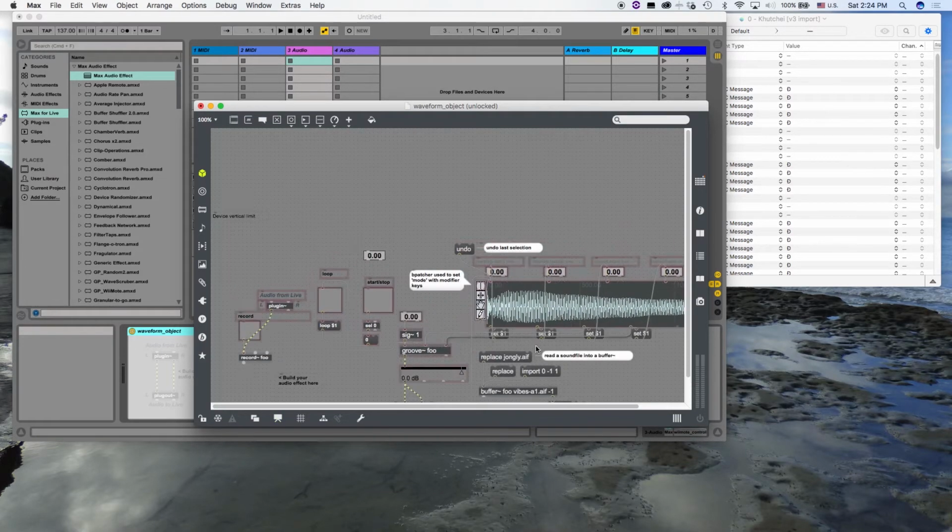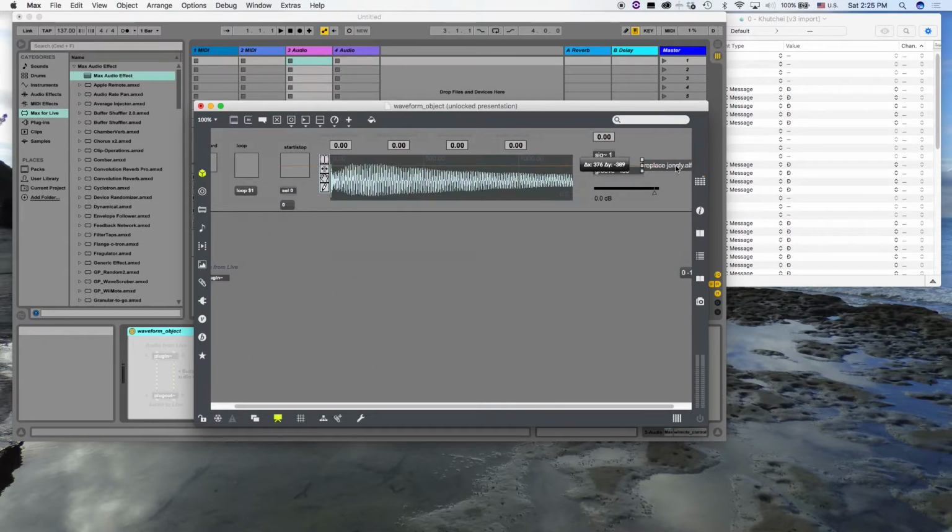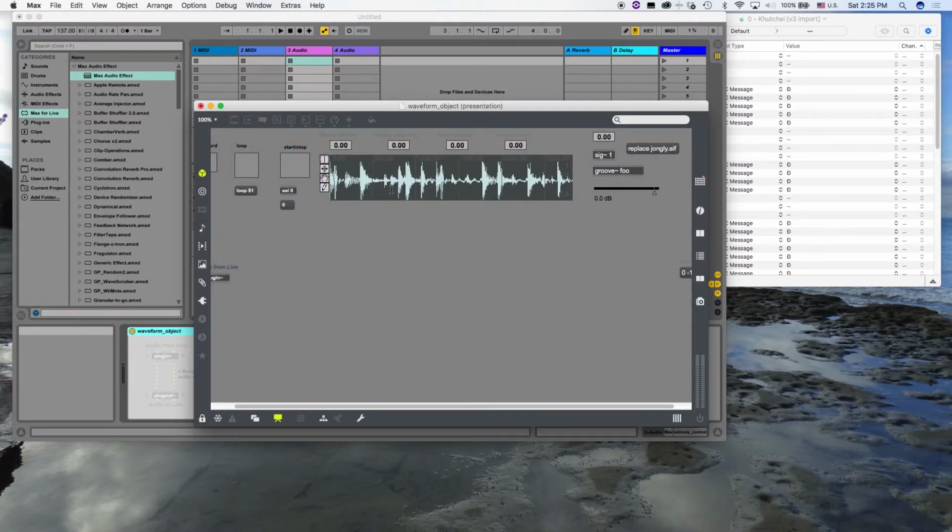You know what? I do want to do one other thing. I want to add this because I like that sound file. If I click that, yeah, it changes to something else. Okay, so let's go ahead and save this. Let's quit Max.